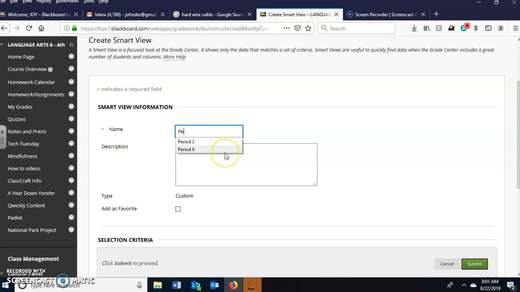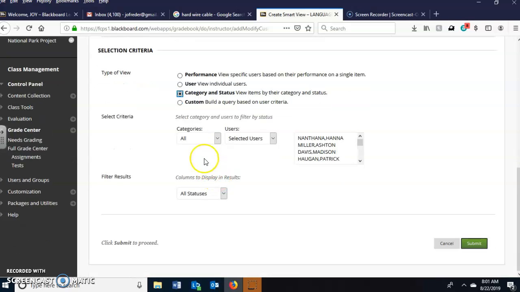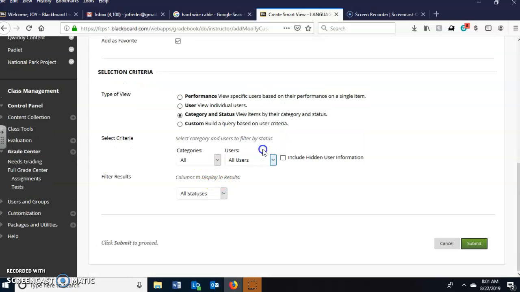Name it whatever period you want. Click it as a favorite. If you want to see all of your students and all of their grades, you're going to go down to Category and Status. Make sure all your categories are selected and all of your users are selected. And then submit.